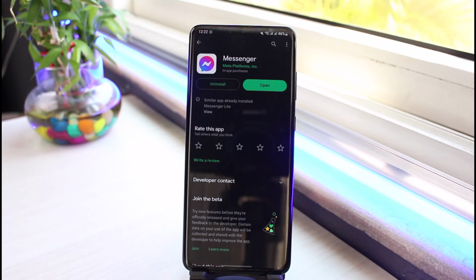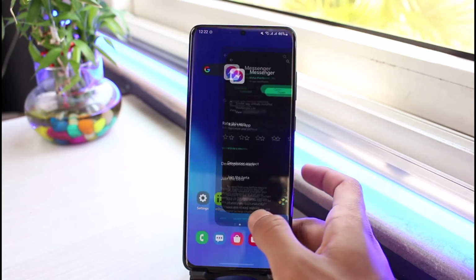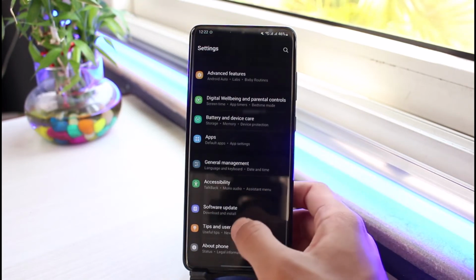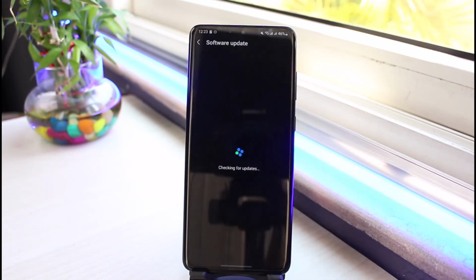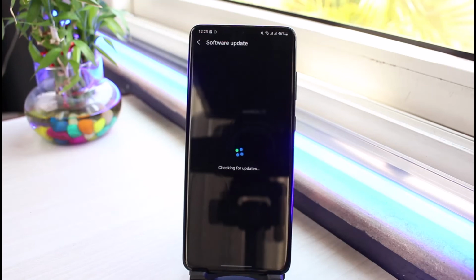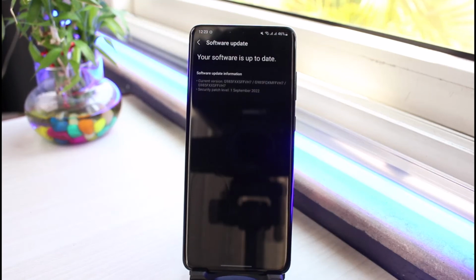the Messenger application. And last but not the least, I would also just recommend you to go ahead and update your software. So go to your settings, go to software update, and just check if there are any types of updates available for your phone. Because if there is, I would also recommend you to update your firmware or your software version to the latest one. And hopefully one of these would have definitely solved the problem.